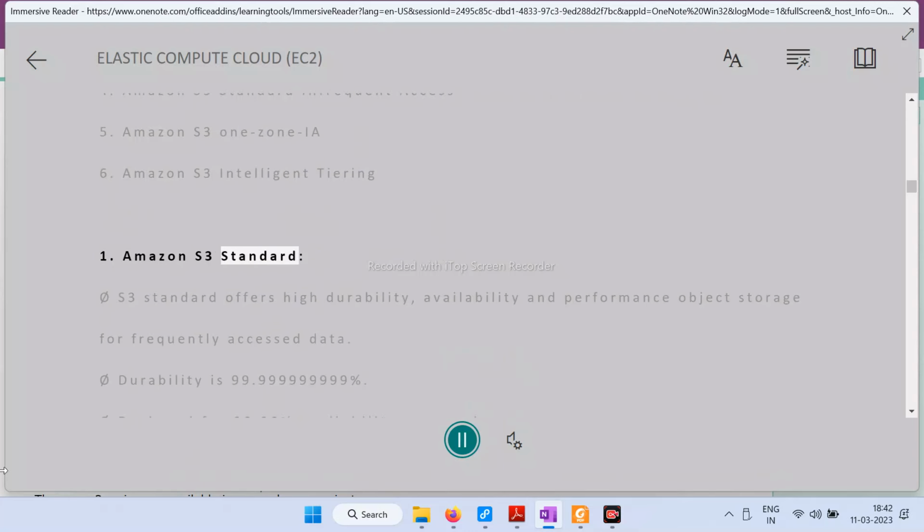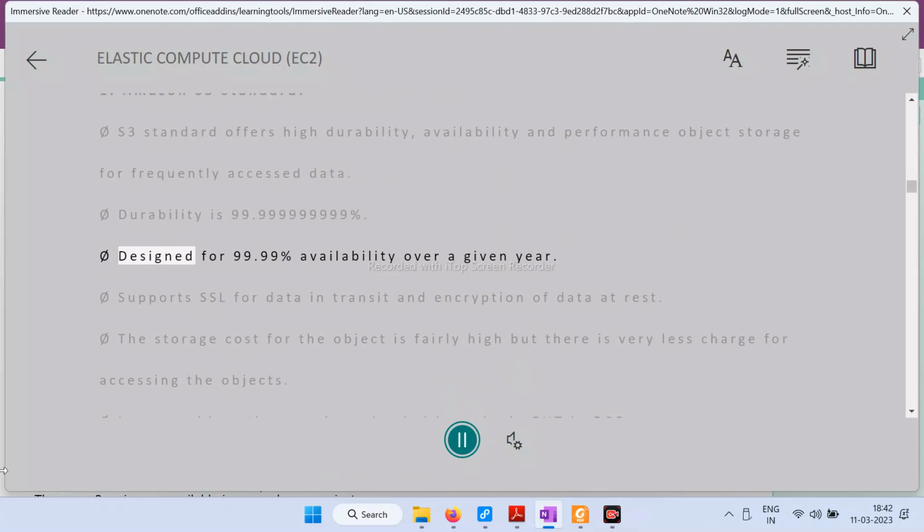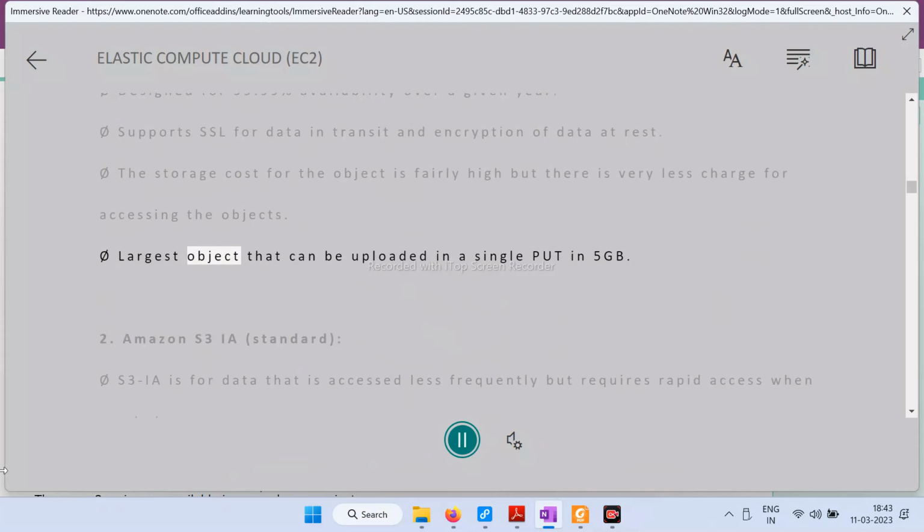1. Amazon S3 Standard. S3 Standard offers high durability, availability, and performance object storage for frequently accessed data. Durability is 99.999999999%. Designed for 99.99% availability over a given year. Supports SSL for data in transit and encryption of data at rest. The storage cost for the object is fairly high, but there is very little charge for accessing the objects. Largest object that can be uploaded in a single put is 5 gigabytes.